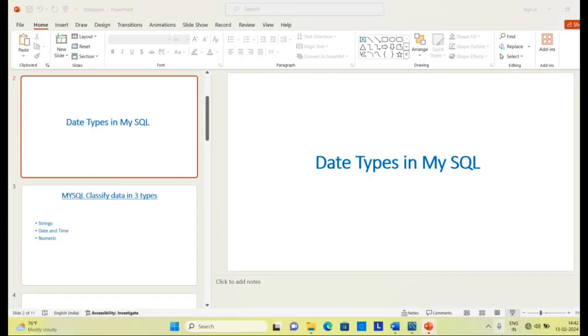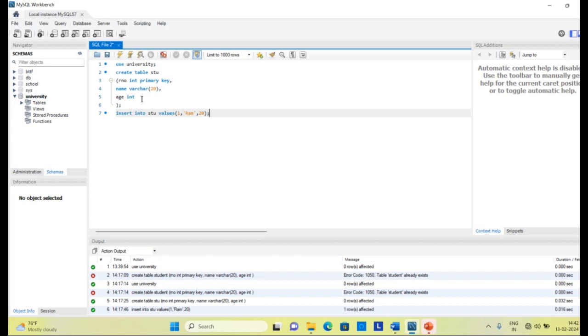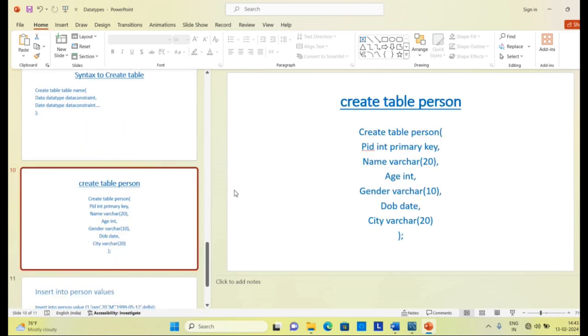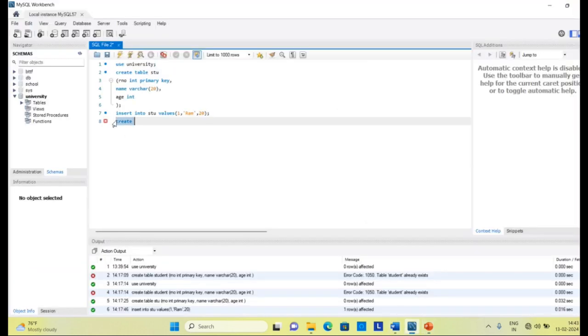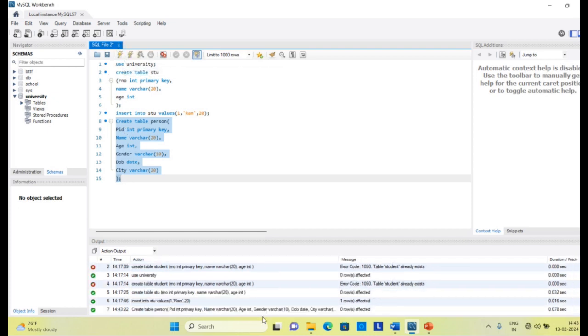Let us do it practically. I just create a simple table. I copy and paste it here. Just do this and run it, and one table is created.